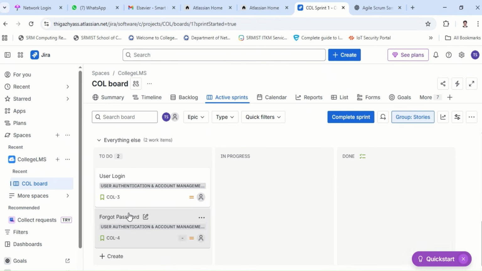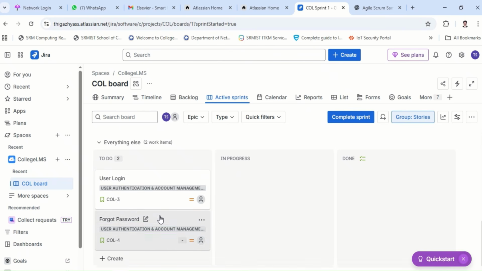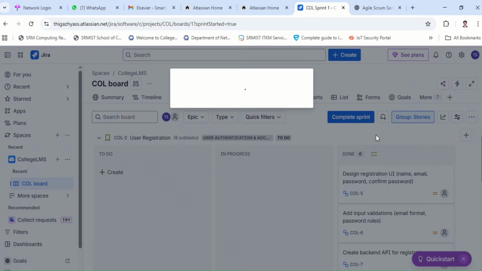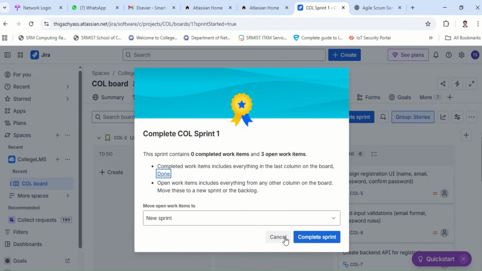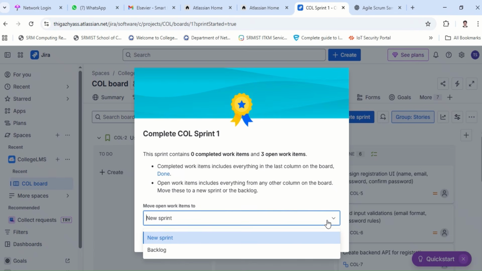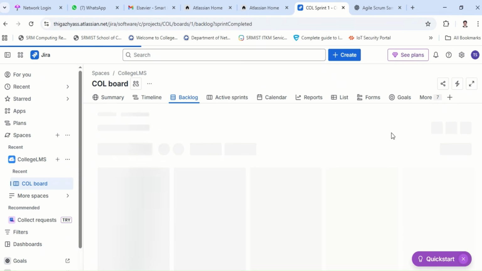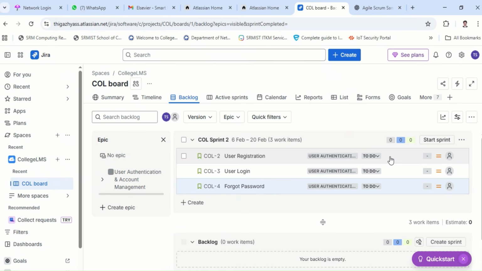Like that we can add subtasks to the remaining two stories, and the status can be changed from to do to in progress to done. Once everything is over, the Scrum Master will click complete sprint. You can choose some option, and click complete sprint. That's all. Thank you.